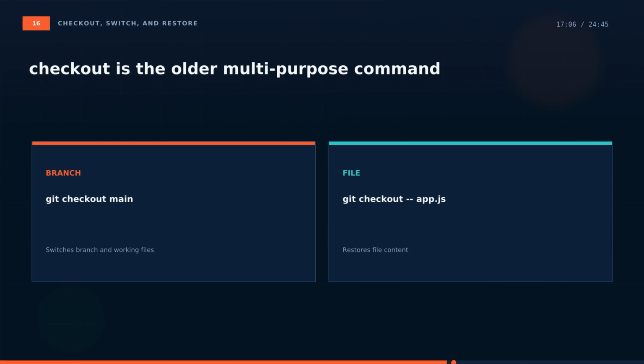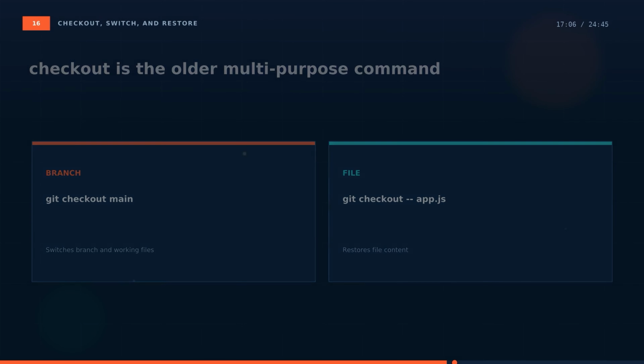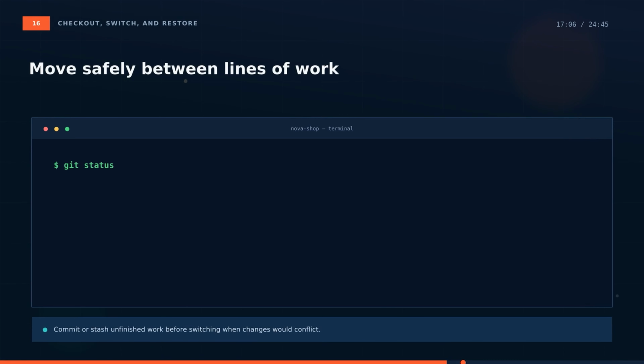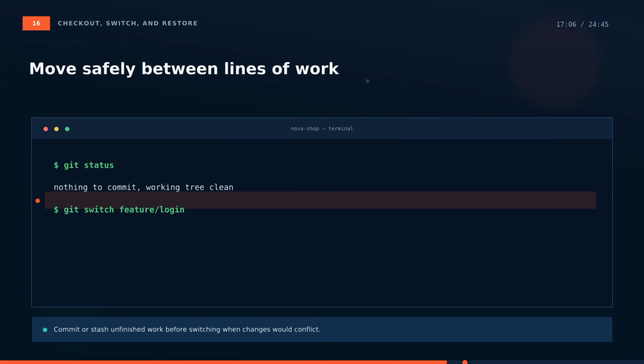git switch is for branches. Use git switch main to move to main, or git switch -c feature/name to create and switch to a new branch. git switch - returns to the previously active branch. git restore is for file content and staging. git restore app.js discards unstaged edits in that file, so use it only when you are certain those edits are not needed. git restore --staged auth.js removes the file from the staging area, but keeps the edited content in the working directory.